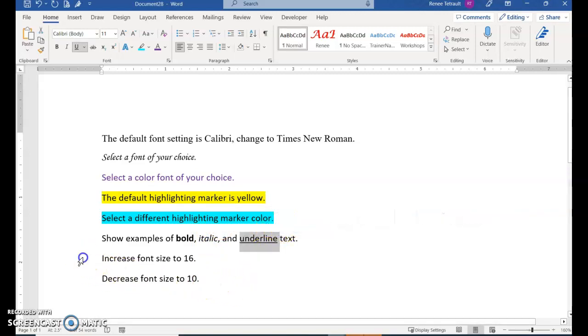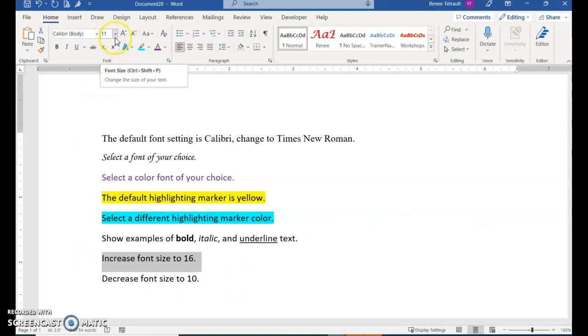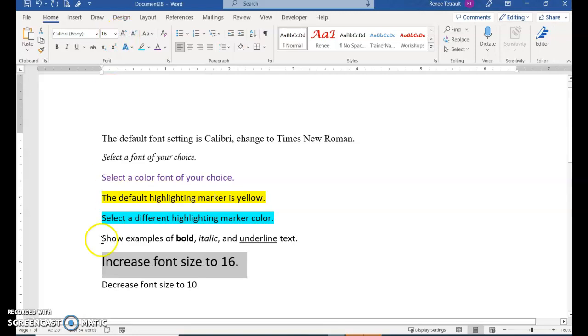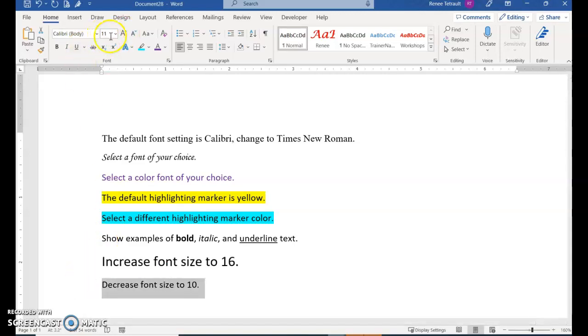For this one, select the font size, and the default font setting is 11. You could click the down arrow and look for 16, or you could use this where it increases in increments, and I'm just going to watch until it gets to 16. It goes by twos. The next one I'm going to select, and again I could go in here and choose this particular size 10, but I can also use this, which is decrease size, and it went to 10. You can see it's indicated here.